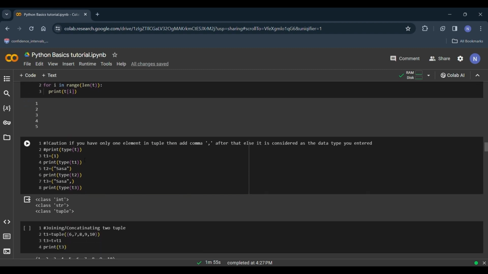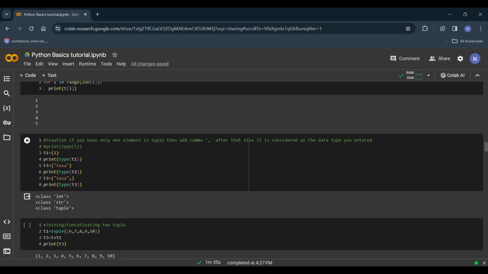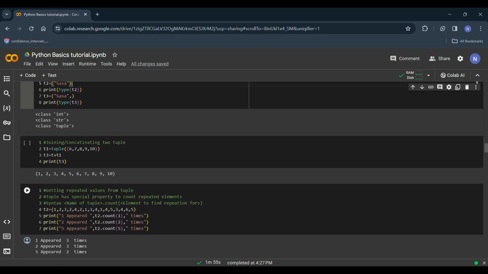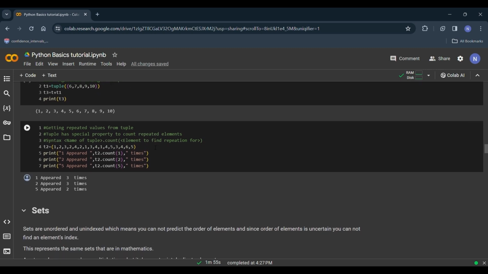Caution: if you have only one element in a tuple, then add a comma after that, else it will be considered as the data type you entered. In this example, we can see that we haven't added any comma, so it is returning the string data type. Over here, we have added a comma, so it is returning a tuple. Joining, concatenating two tuples with the help of the plus operator. Tuple has a special property to count repeated elements in a tuple with the help of the count function.